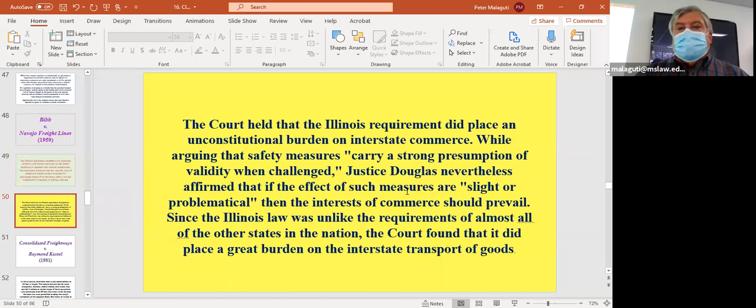So this is challenged, and the court holds that this places an unconstitutional burden on interstate commerce. What it does is compare what Illinois is doing. It's doing the Pike balancing test, and it looks at the local benefit.